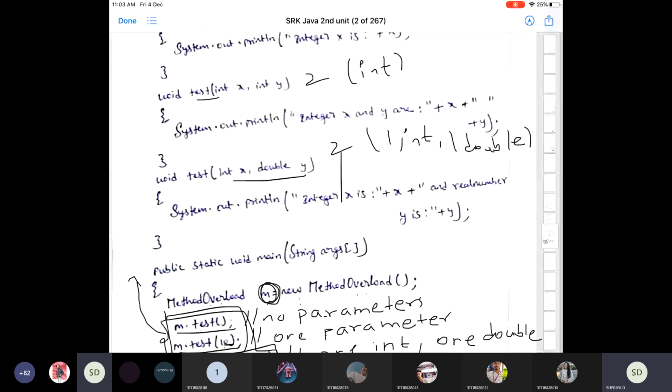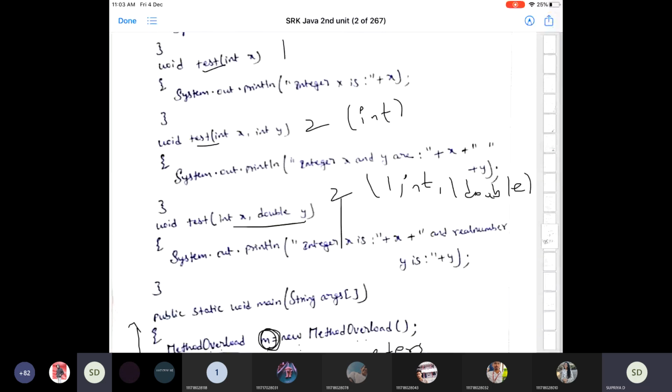This is the syntax. The last line that you're seeing on the screen is the syntax to create an object for a Java class. Now I have created an object for the class MethodOverload. Class name is MethodOverload. Object name is m equals new MethodOverload. Using this instance m, you can invoke the methods, but how will the compiler know which test method you are calling?